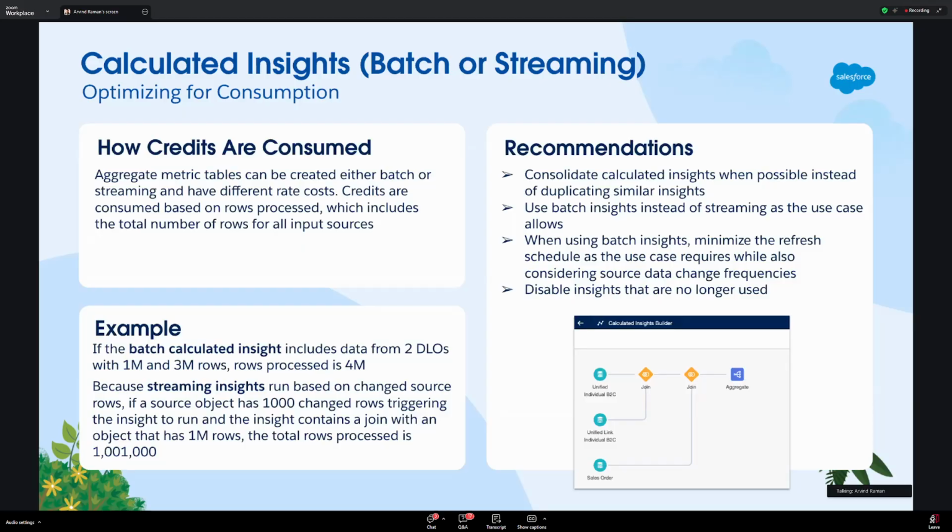As you may know, a streaming insight runs based on streaming data sources, but if your streaming insight is doing any join back to a table that has multiple rows, it's going to be based on the combination. What we mean by that: say you have a streaming window of every 10 minutes, and your streaming has, say, 1,000 changed rows, but your streaming insight itself is doing a join back to a table of a million rows. Then every 10 minutes, it's going to be based on 1,000 plus that million rows it has to process.